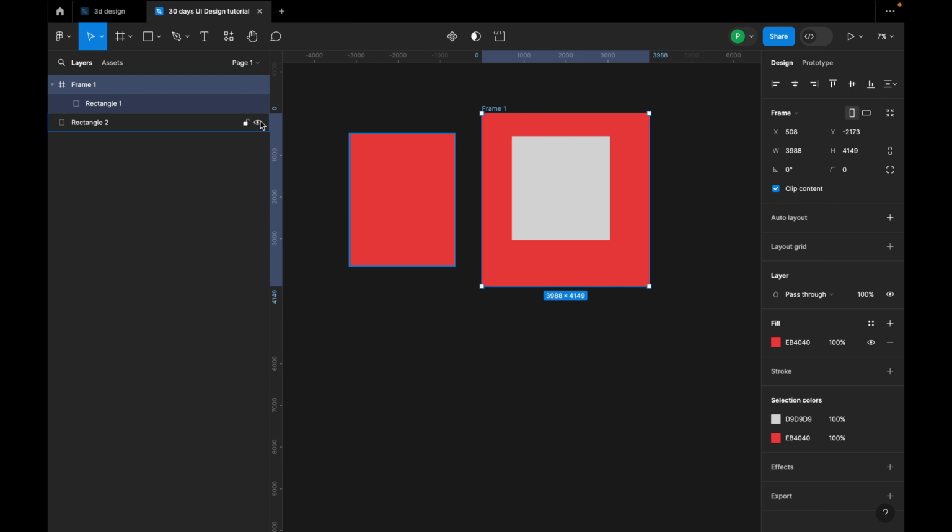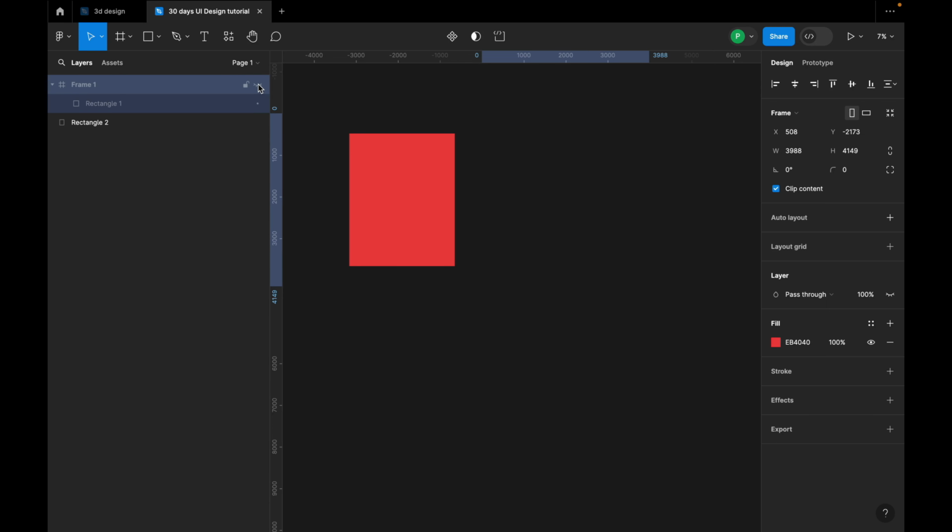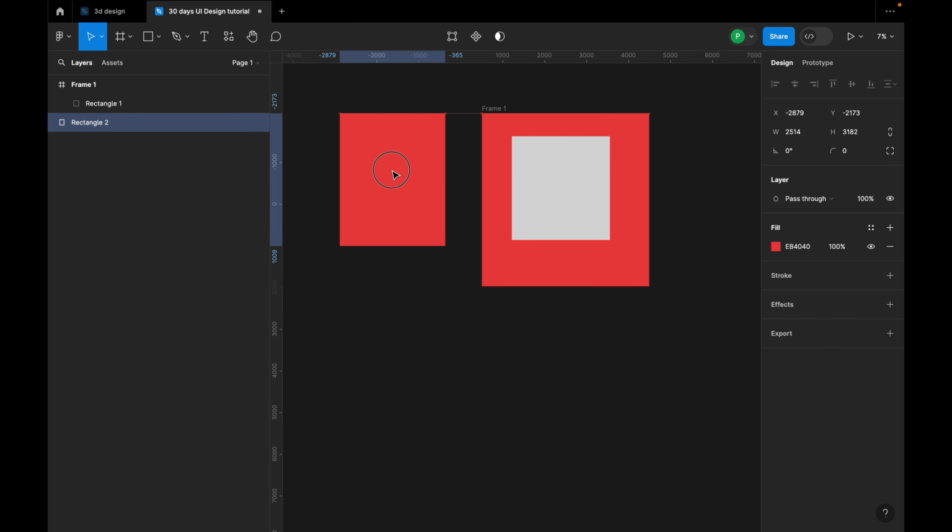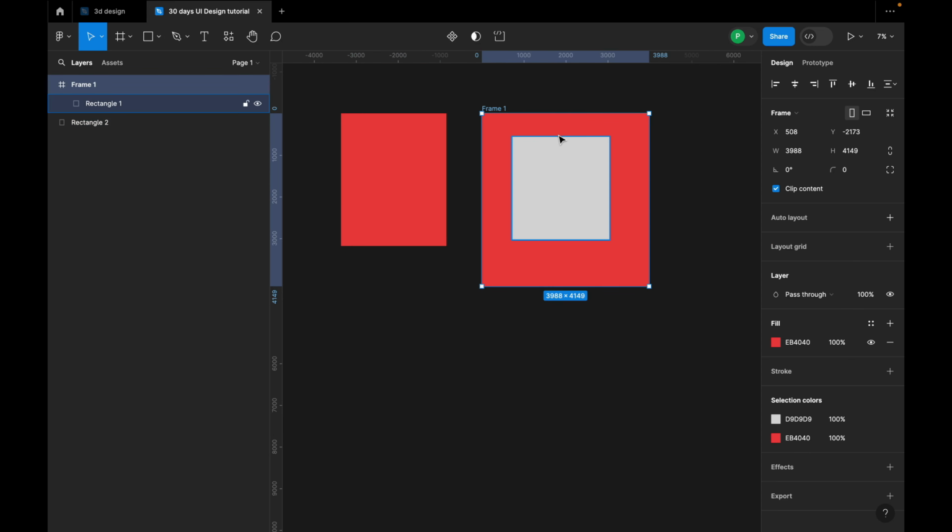Maybe you don't want to delete that item, but you don't want it to be visible anymore. So you're just going to close the eyes and it just automatically disappears. But it's still there, it's just not visible. So once I close the eyes of that frame, it goes with the rectangle. That's different behavior between this rectangle and the frame.